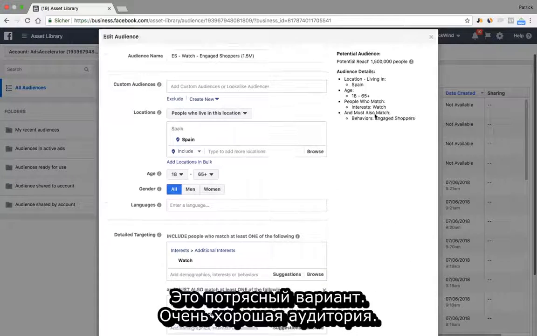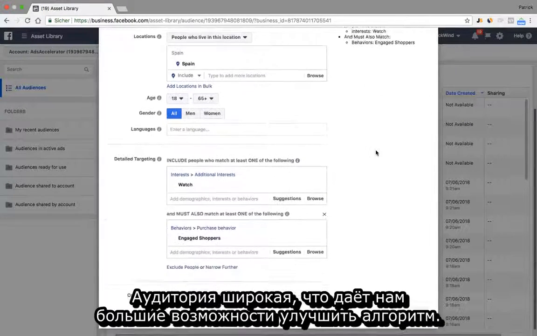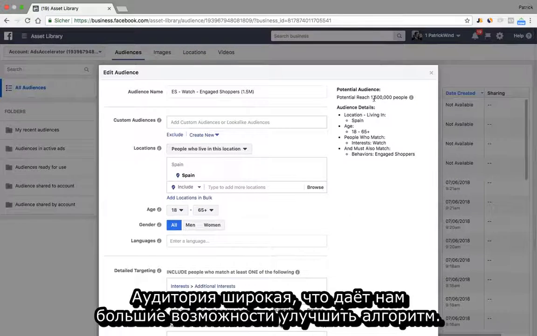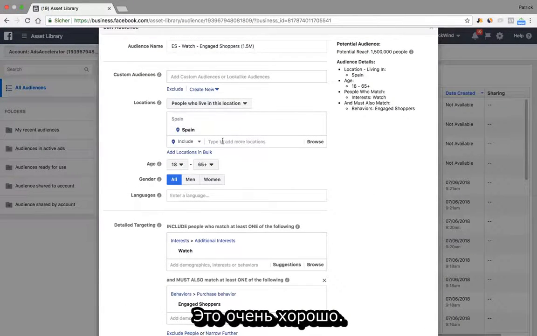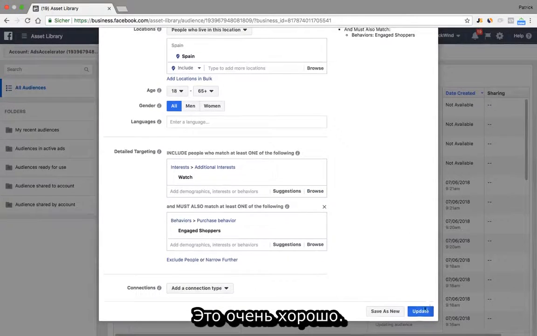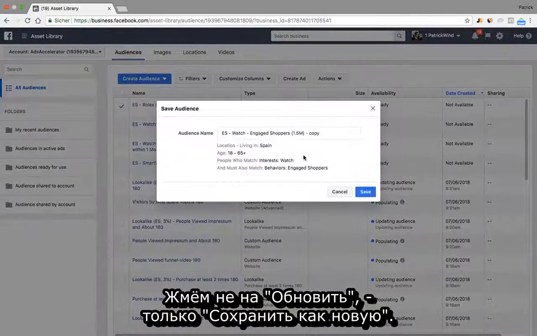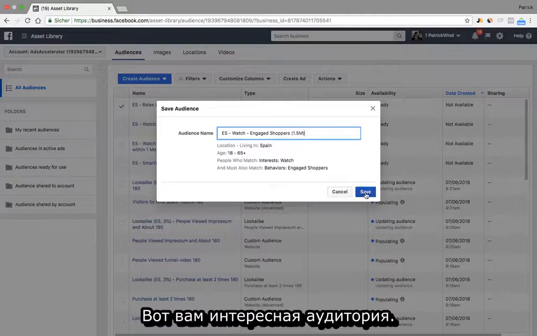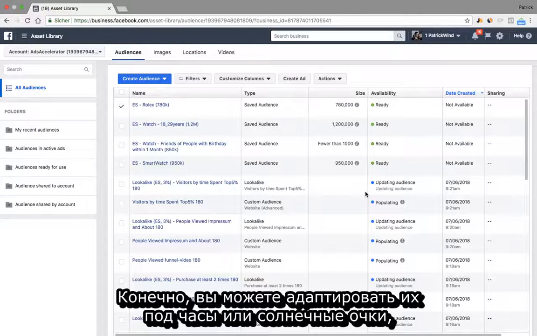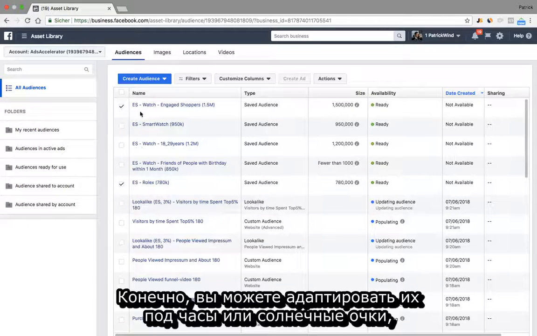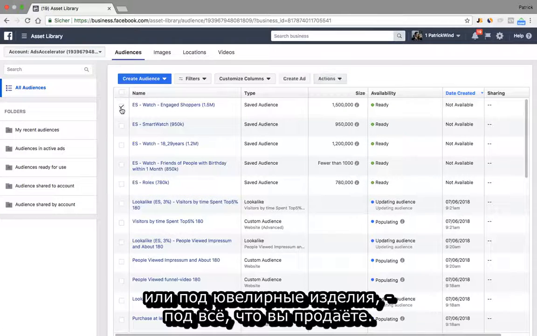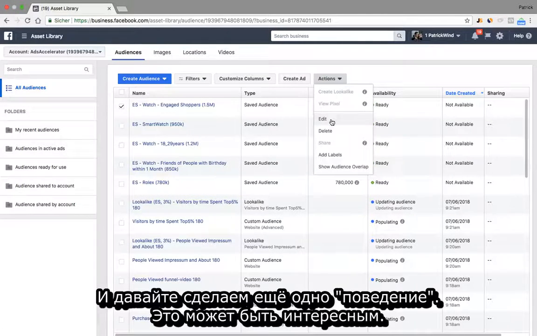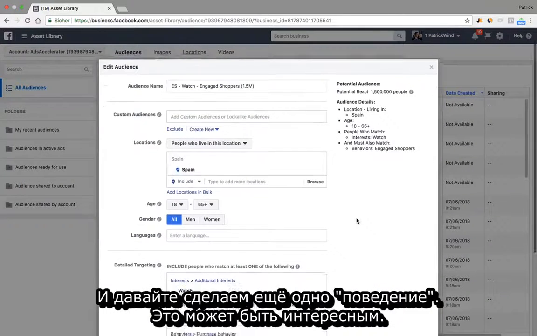That's actually a very good audience. The audience size is broad. That gives us enough space to improve for the algorithm. That is very good. Engaged shoppers, interested in watches. Also, do not click update, click save as new. So that's a very, very interesting audience for you. And of course you have to adapt this one, like if it's optimized for watch or sunglasses or jewelry or whatever you sell, okay?